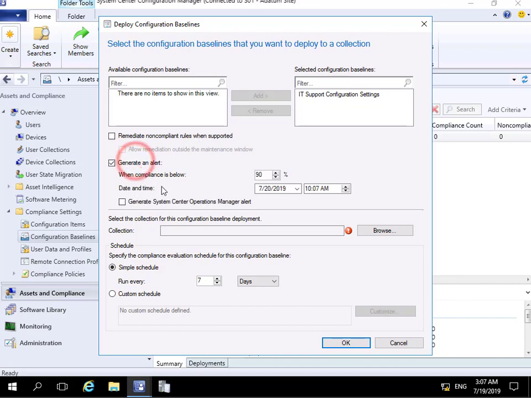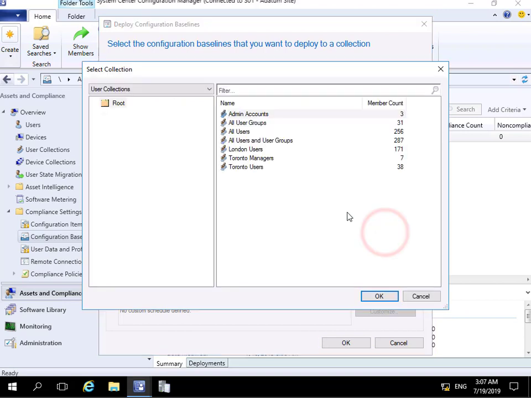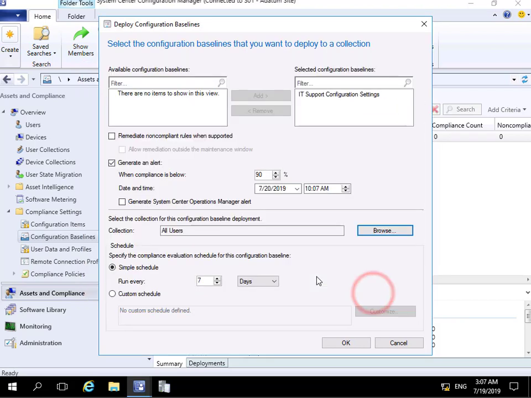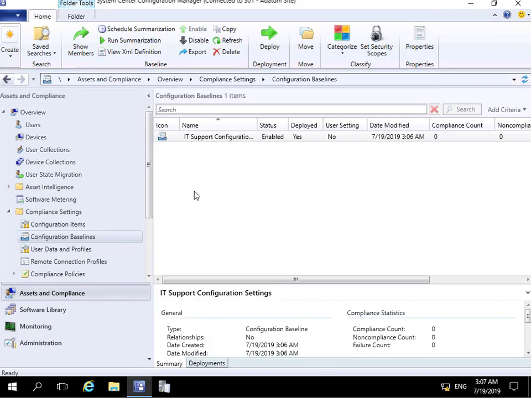We will generate an alert when compliance is below, let's say, 90%. We don't have Ops Manager, so we won't use that. But we will come to Browse, and we will go for user collections, and we'll deploy that to all users. We're happy to run the compliance evaluation schedule every 7 days. We'll select OK. That will now deploy that config baseline out against our clients, and that's the end of this very quick demonstration of creating configuration baselines. Thank you.